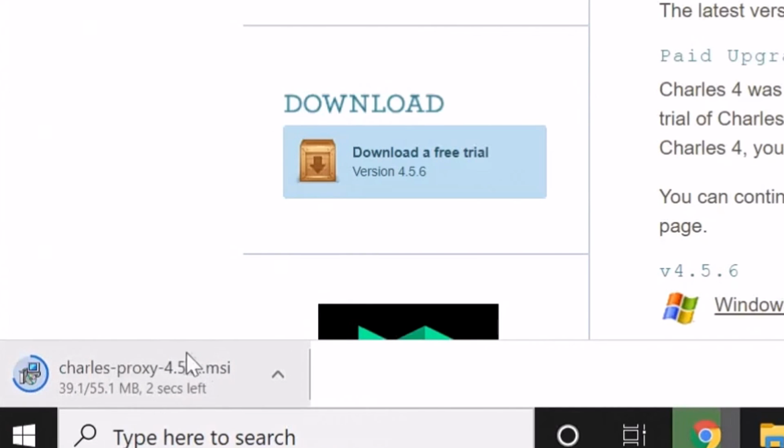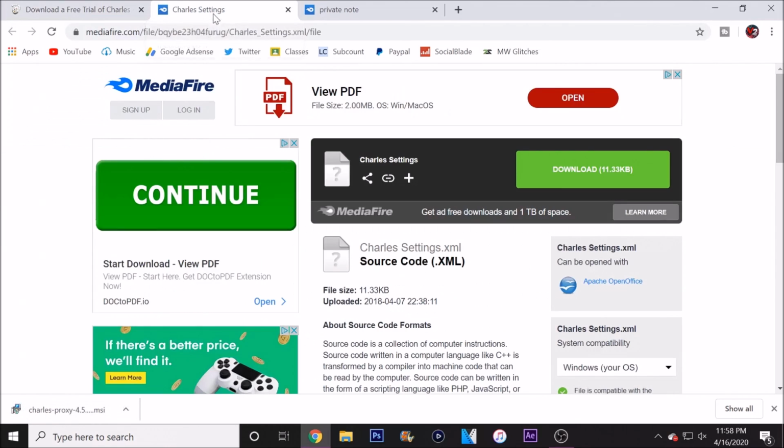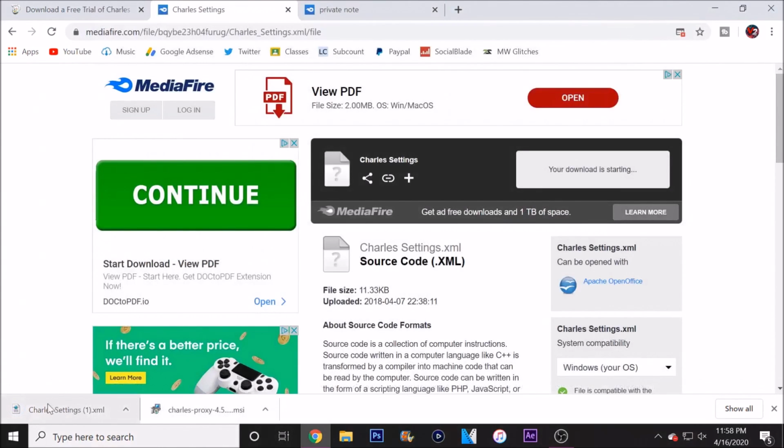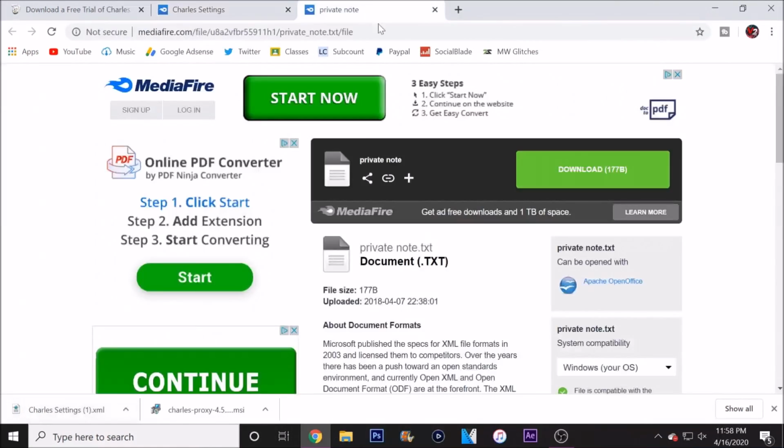Now you also need to download 2 other things which are linked in the description below. One is going to be the Charles settings, as you see here. Go ahead and click on download. And the other is going to be private note, which is also in a Mediafire link, so click on download. All 3 of these should be downloaded onto your computer, and don't worry, these are all completely safe. These will not damage your computer at all.